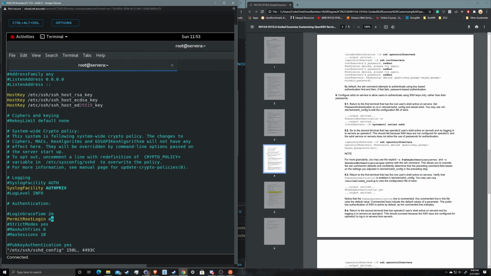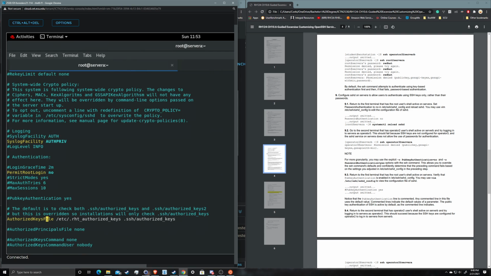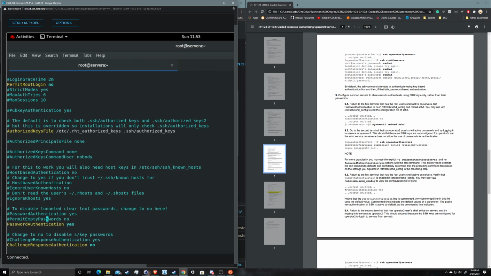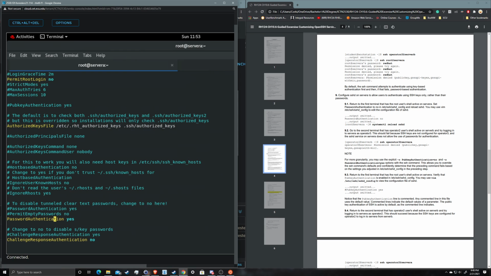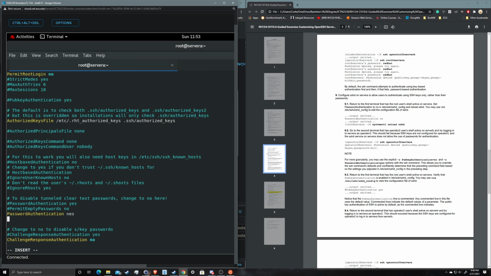Let's go in there. We're going to jump down. Authorization file, authorized keys. Password authentication. Oh, no, that doesn't work. Escape. Kick up. Leap right.